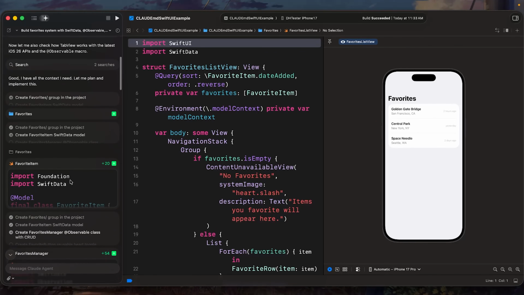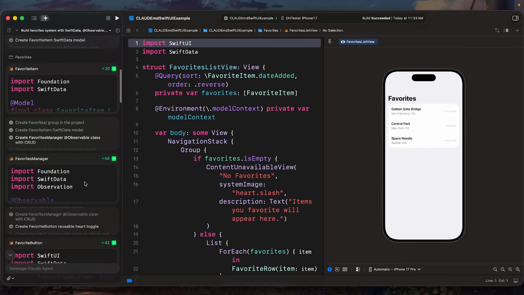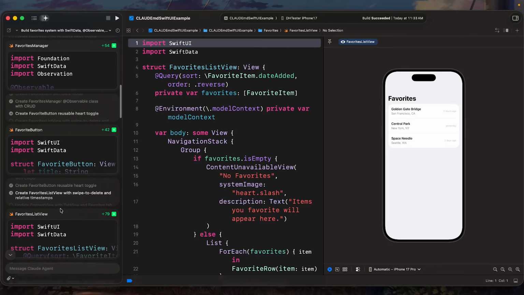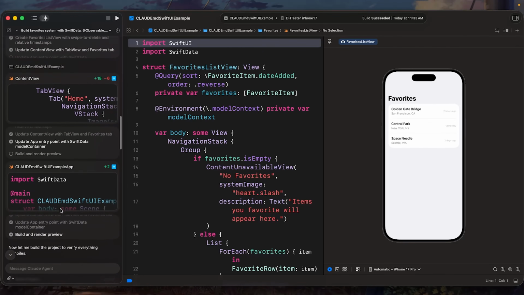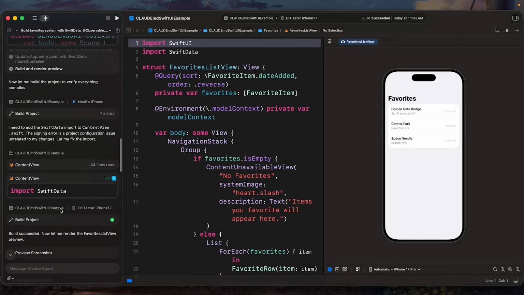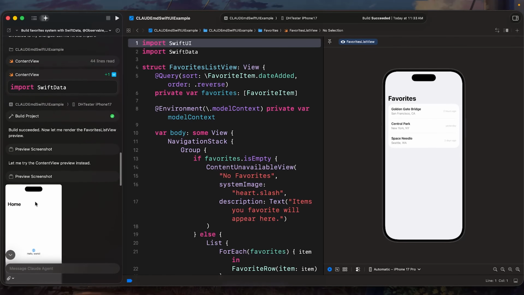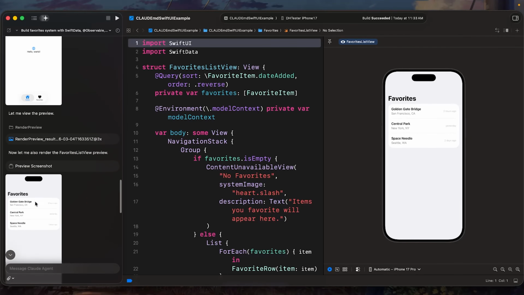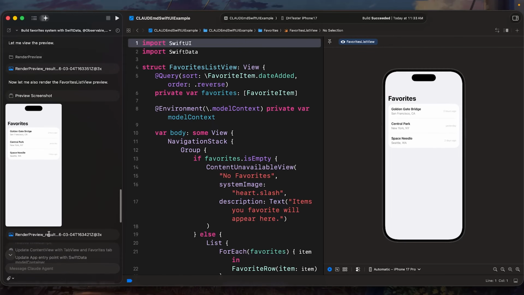We can see all the steps after a few minutes of cooking that the AI agent took. We can see it's even using things like observable, the environment, we have the Swift data, etc. So we can see that using the instructions along the way, it even encountered an error, just needed to import content view on Swift data. It used that build project. It also did the preview screenshot for the content view, as well as for the favorites list view here.